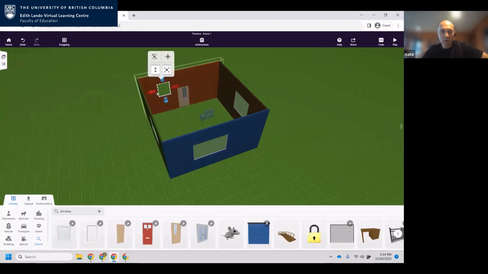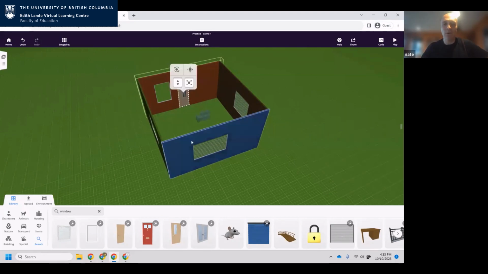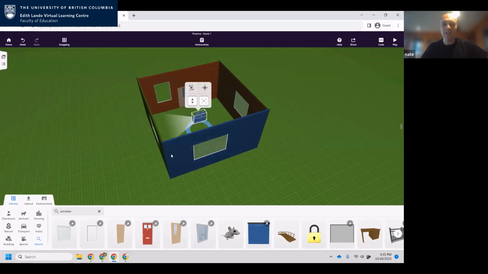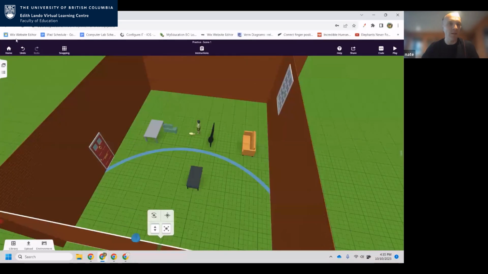For the work that we're doing, just add 1 door for now. Don't add 2 doors. Don't put them all over the place because we're going to use the door. We're going to code the door a little bit. So don't add like 4 doors. Just add 1 door and see if you can add some windows around. What I'm going to do now is jump into your spaces and see how everyone is doing here.